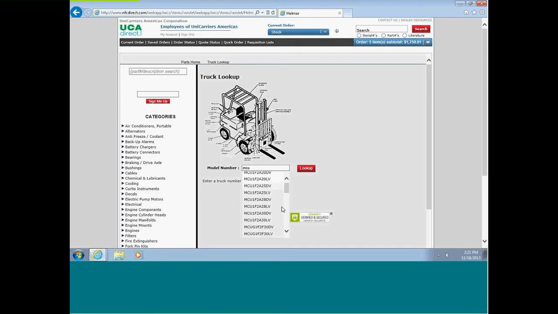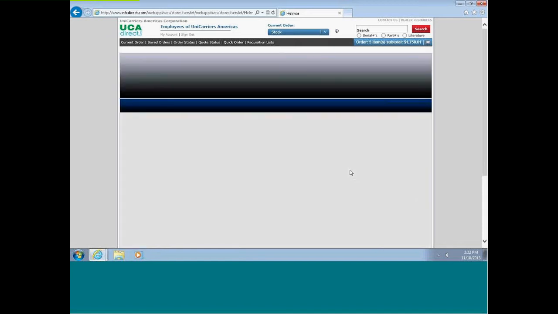So if we were looking for a 1F2, maybe a 30, simply click on that model number and select Lookup. That will basically populate the main body or the main area of the All Makes section with information specific to that model of truck.